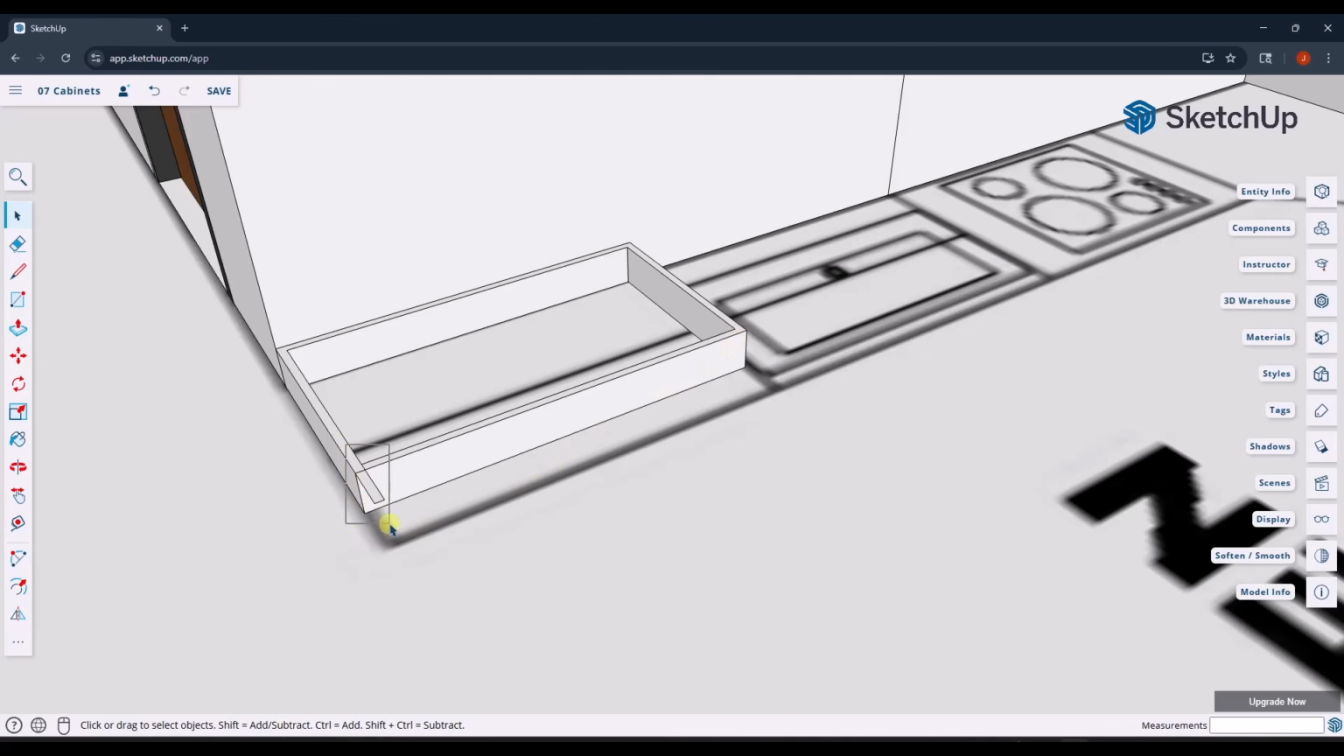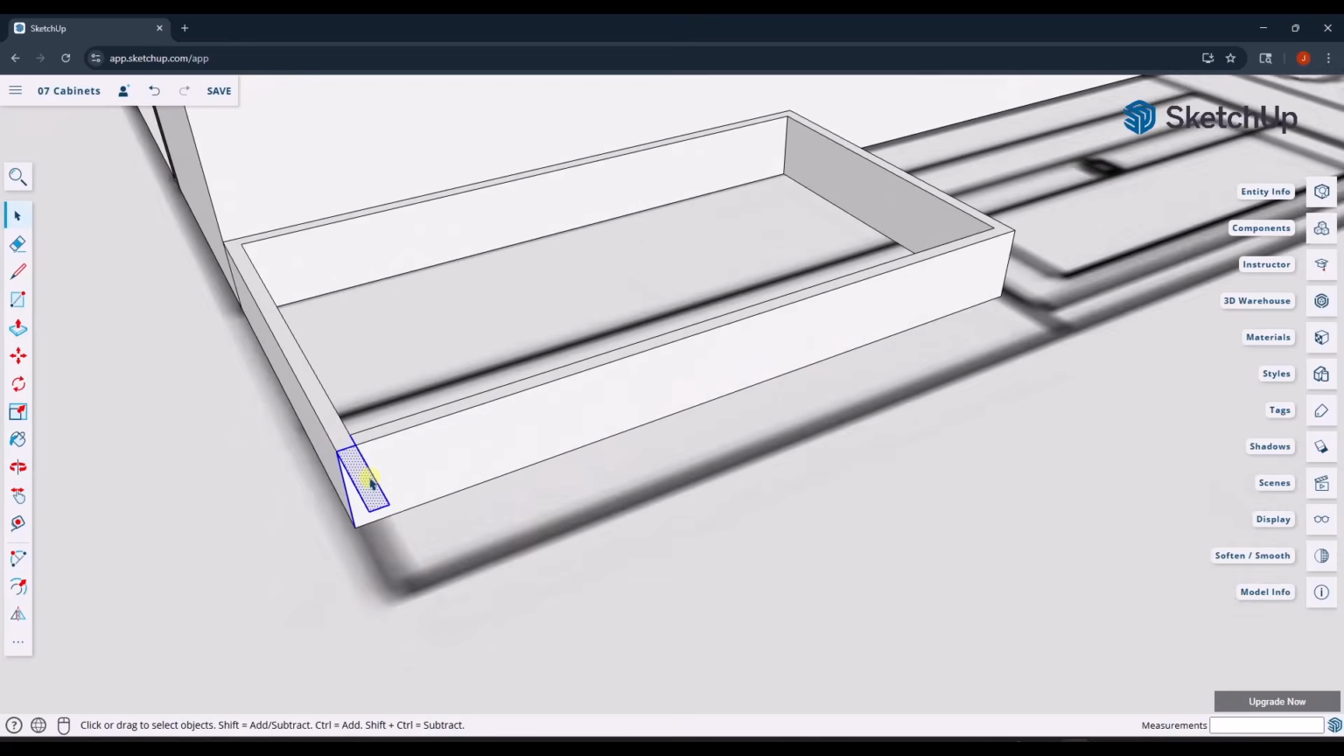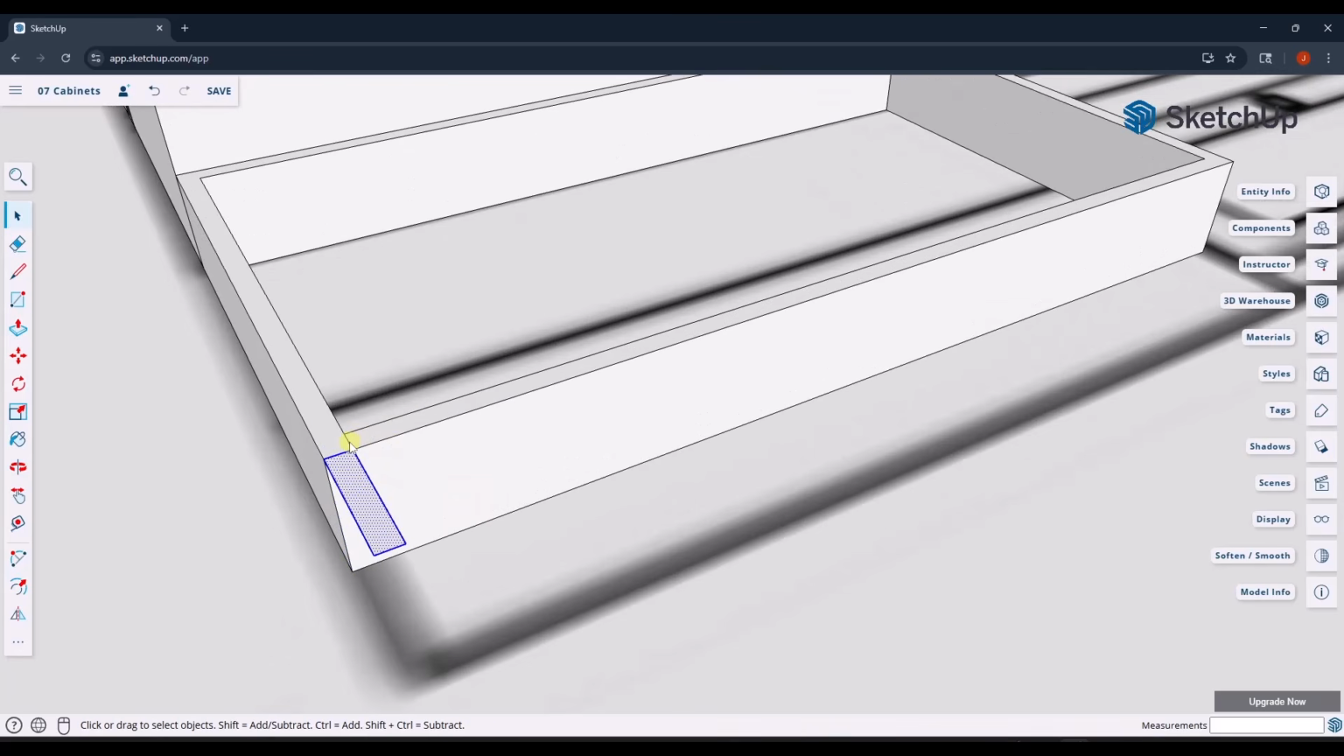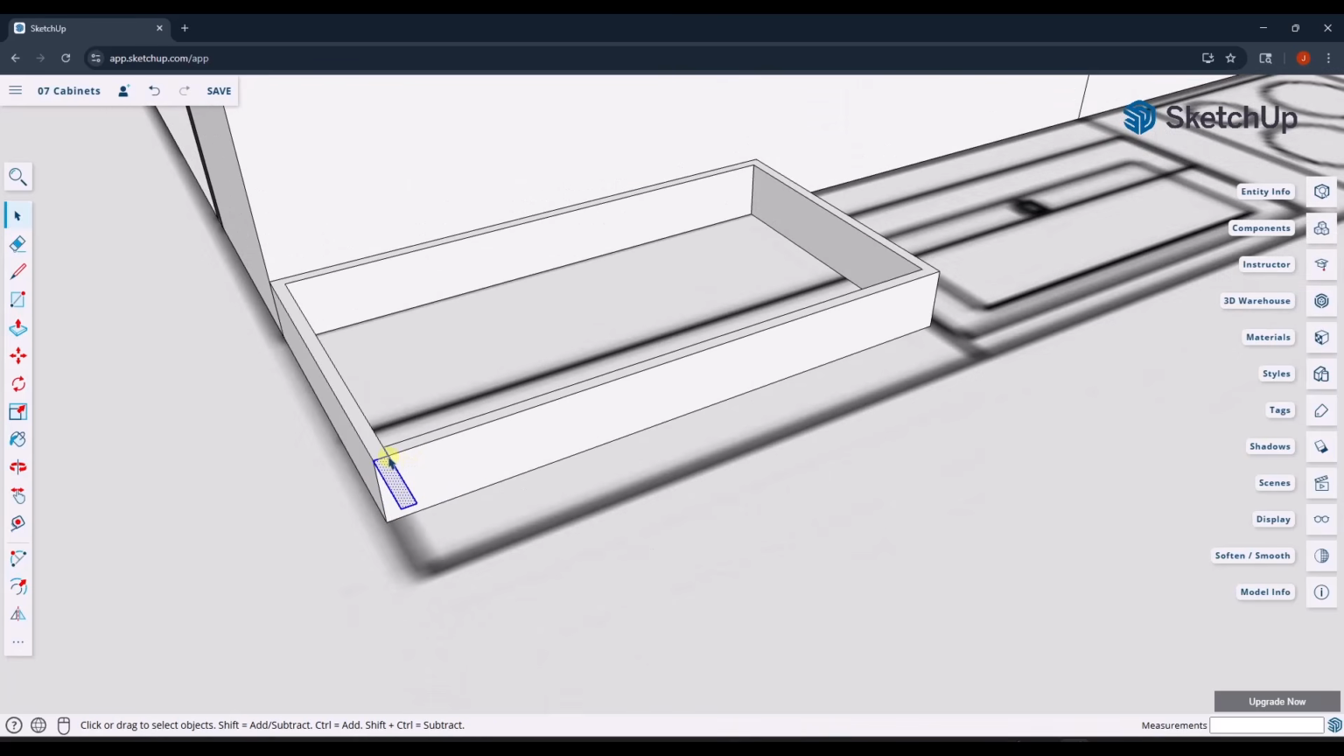Now, one thing I do a lot of is I use the flip tool in copy mode in order to create copies of things so that I don't have to remodel them. And so in this case, I'm now going to double click on this object, and I'm just going to use the move tool in copy mode to copy it across here so that I don't have to redraw it.